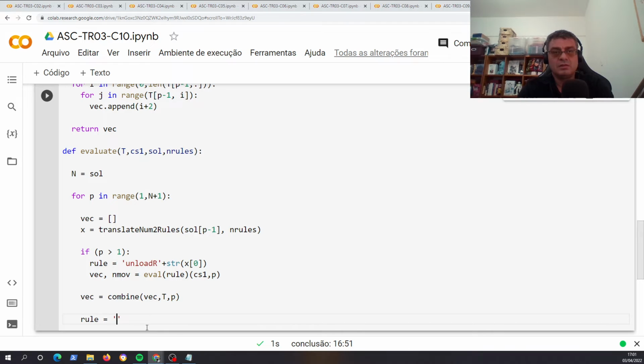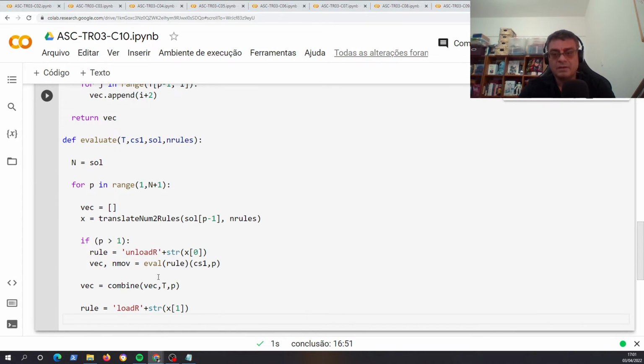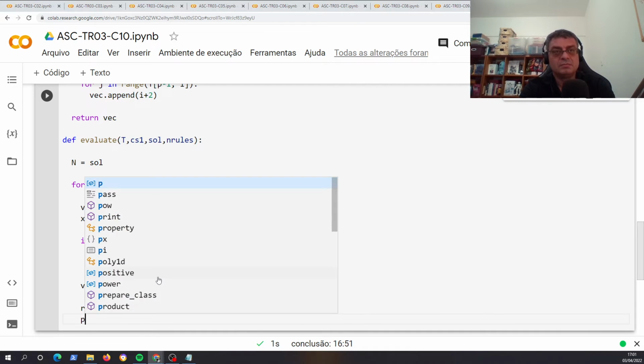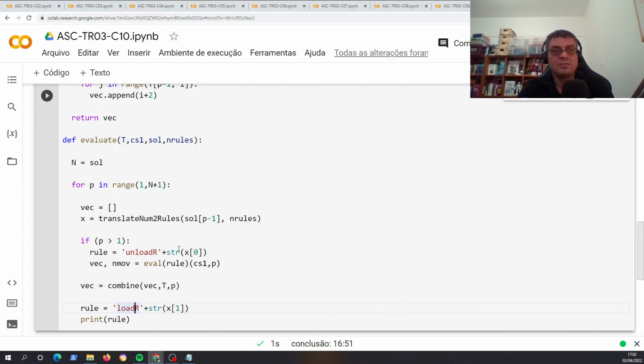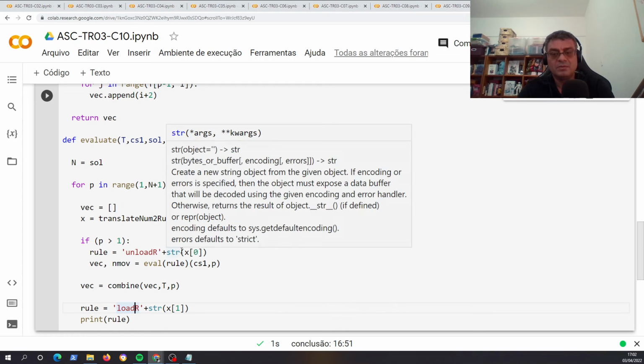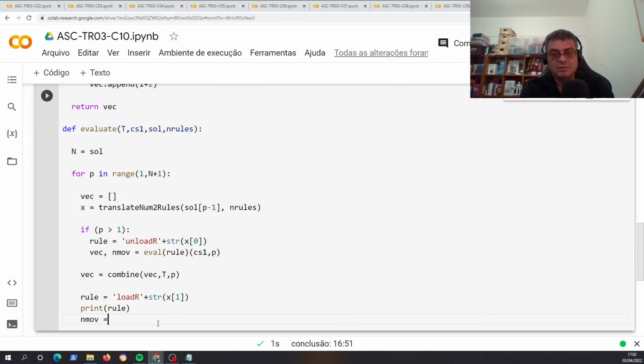And finally, you can write this, okay, to make this explicit. Then we're gonna apply the loading rule with the second parameter, the second element of this list from translate rules, okay? And finally, we can print the rule, which is the rule that we are applying. We can also print here, not a problem. We can print here also, but I will print only there. So finally, we're gonna get number of movements.